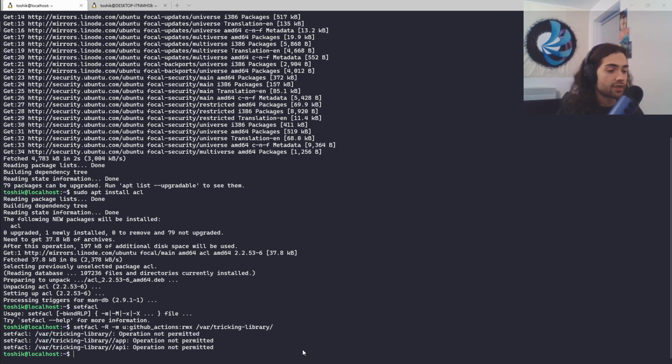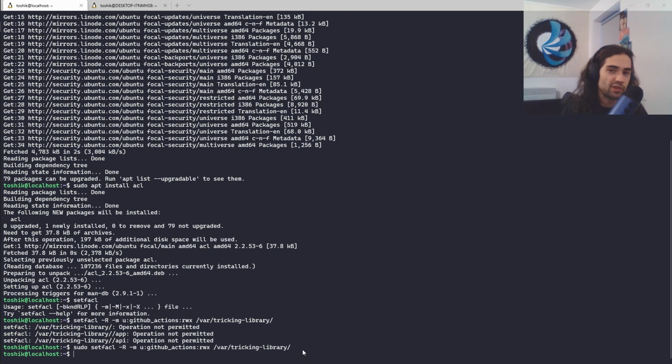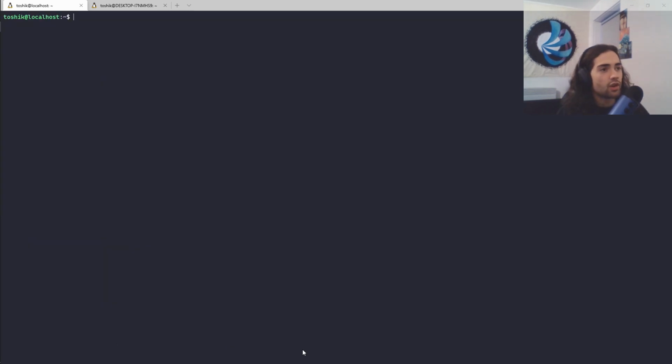Okay, so let's go ahead and execute it. You are going to get operation not permitted. Just put sudo at the beginning of it, and you should be good. Okay, so at this point, if you watched the previous episode, you're going to know how to test it. Go ahead, log in as your GitHub Actions user. Try to write some files to it. If you can rsync onto there, you should have no problem.